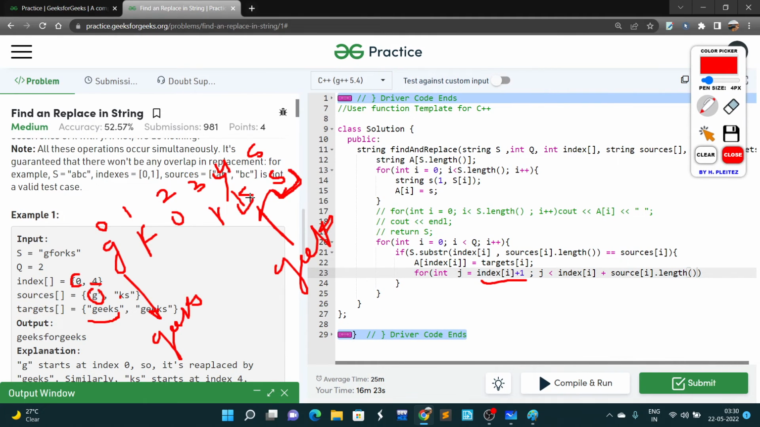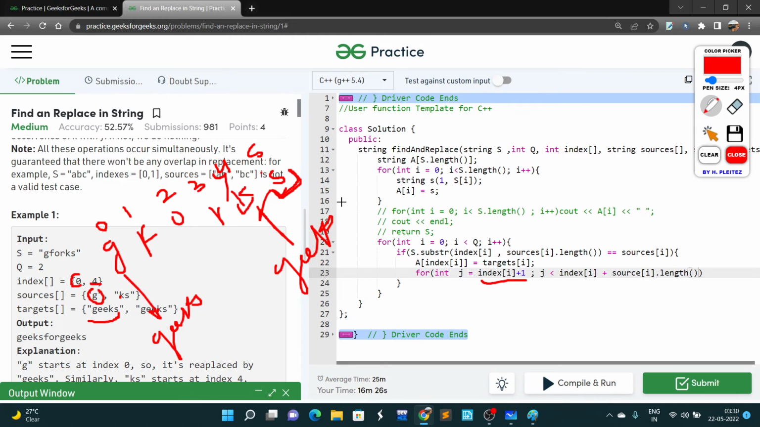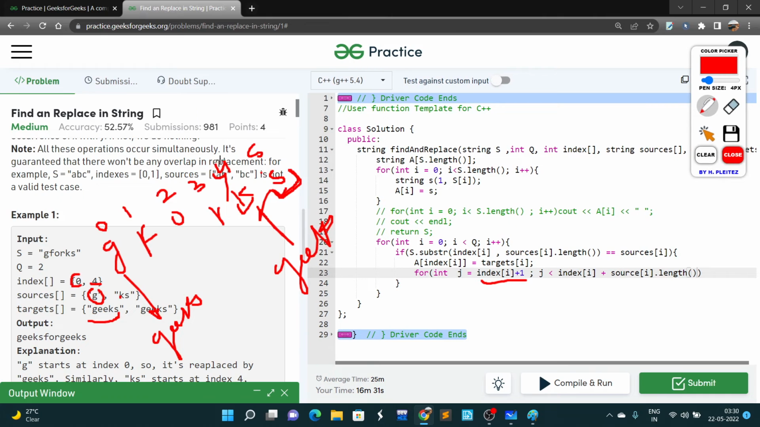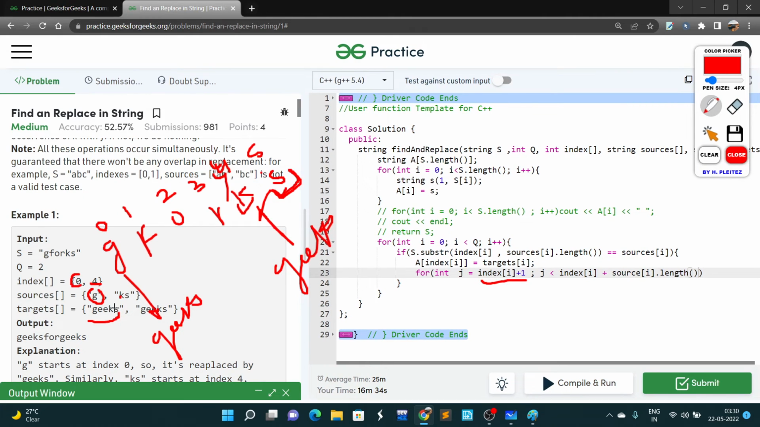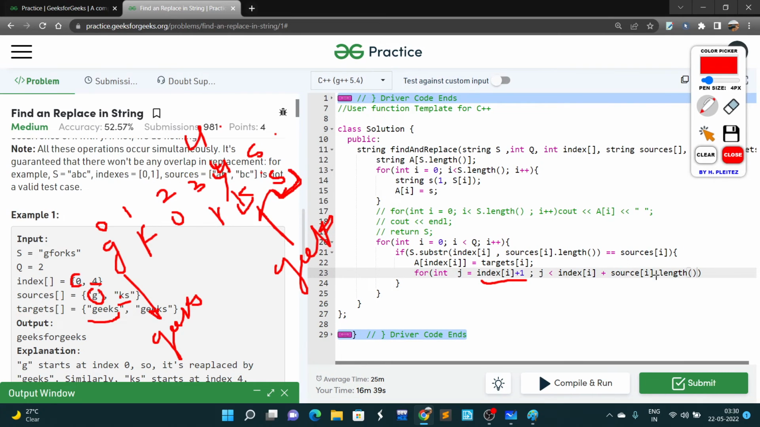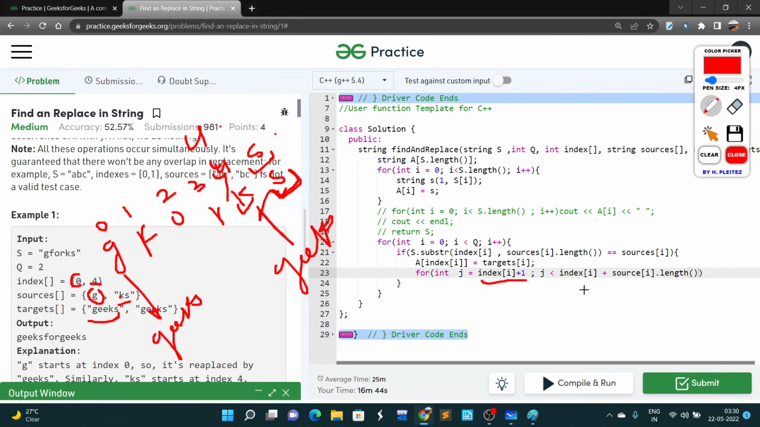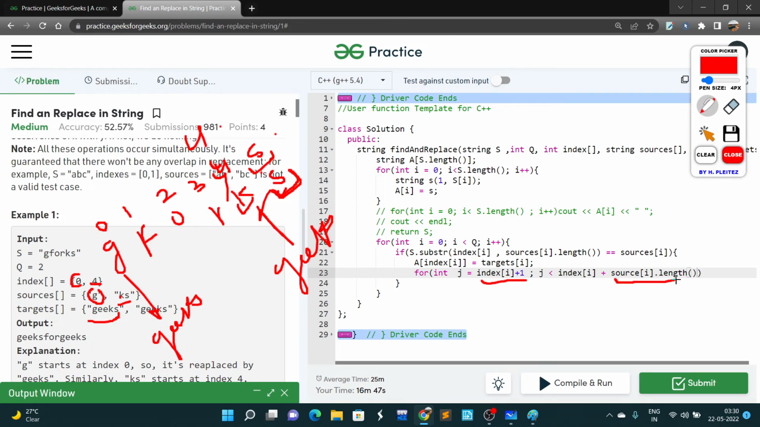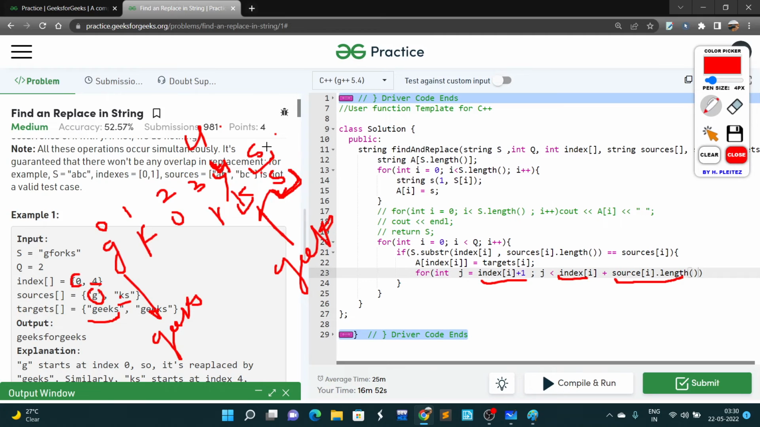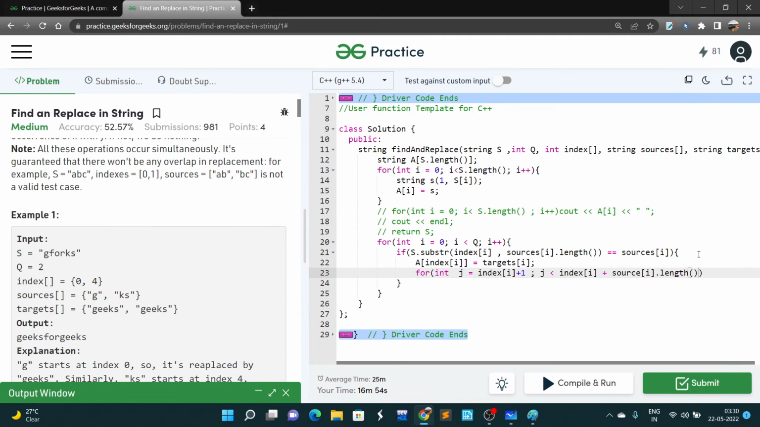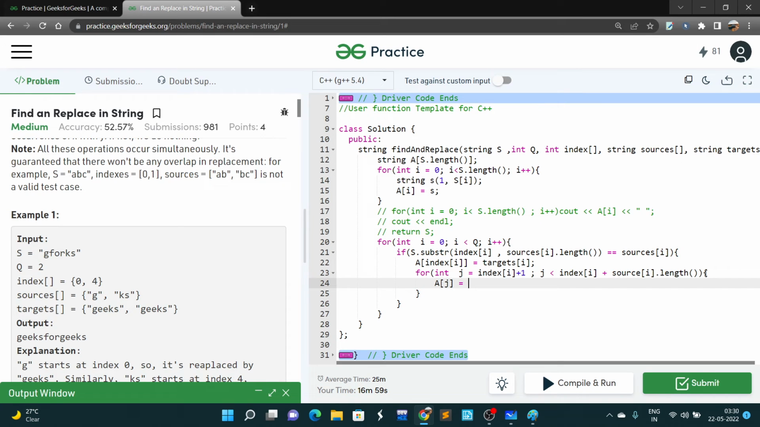from index plus 1, from the index after this, we will start and go to less than index of i, because here it is 4, the length of source is 2, so 4 plus 2 is equal to 6, that is less than 6, so we will go up to that length. So that's why I write index plus source length, because from index to that length I write this. Okay, what we will do, we will make array of j equal to dot.